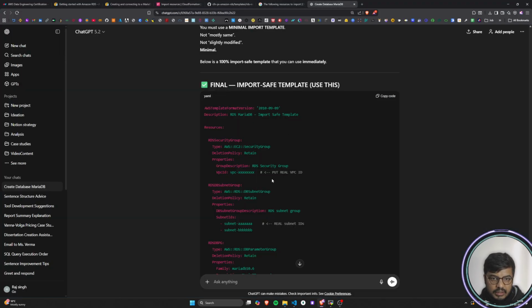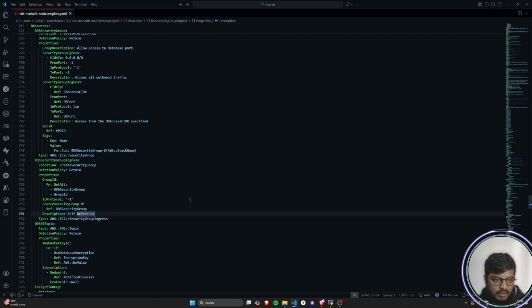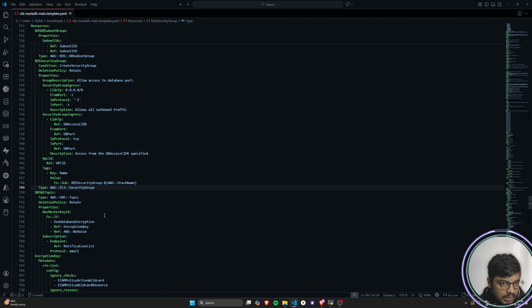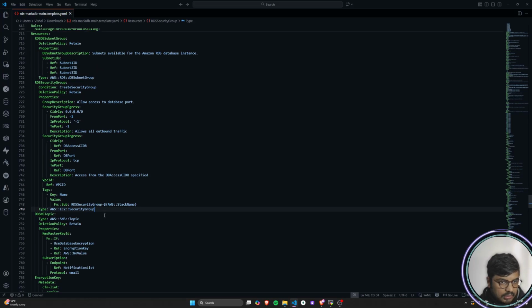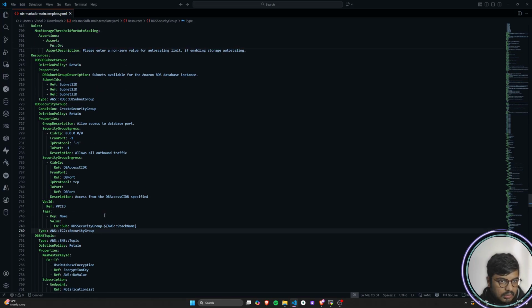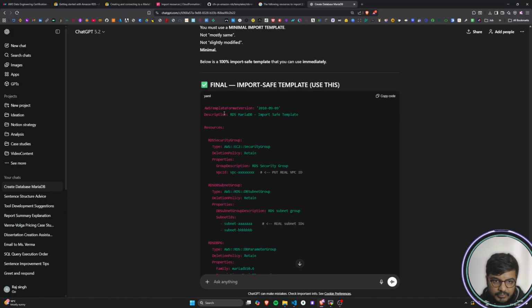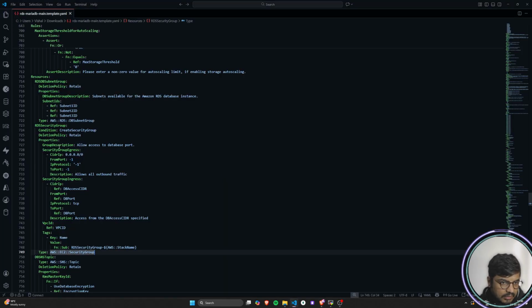Okay, not this ingress, I believe, right? RDS security group. Okay, RDS security group is here. Okay, properties, VPC ID. Okay, here I have to put the VPC ID.